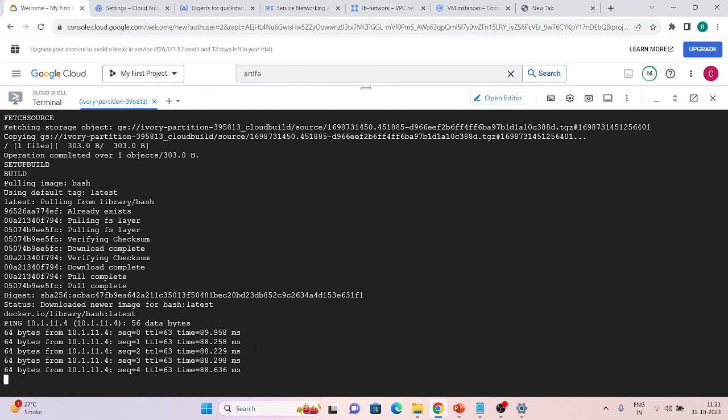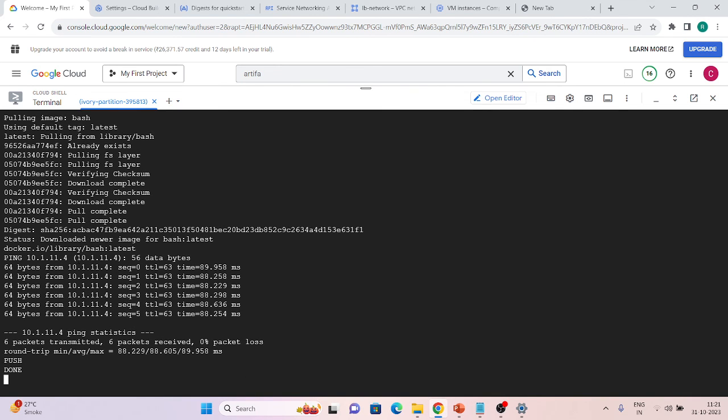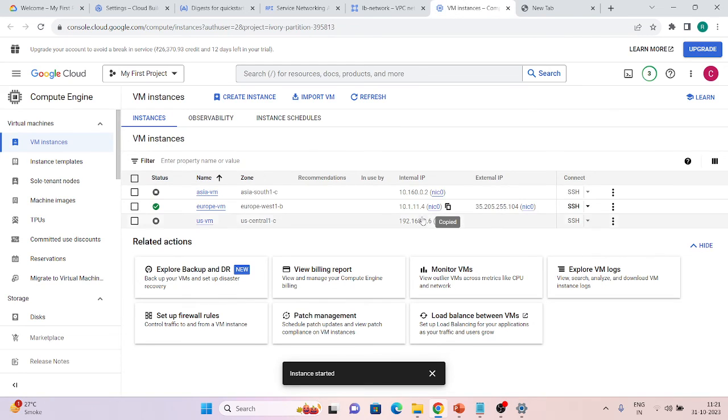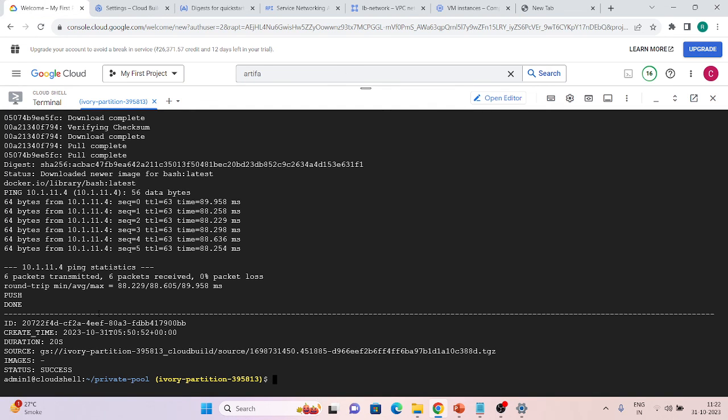So we can see this. Right now it is pinging our private IP, which is the private IP of my VM. We can see it is able to ping and our build is also a success. So we have identified that with the help of private pools, if we set them up properly, we can access our private resources from Cloud Build also.